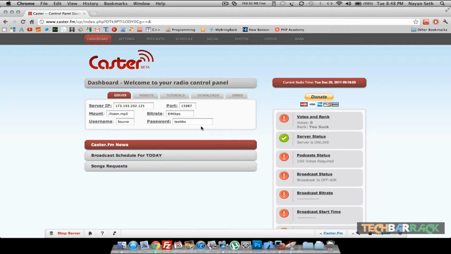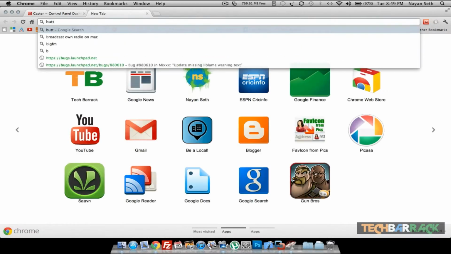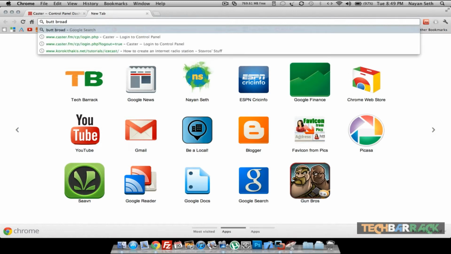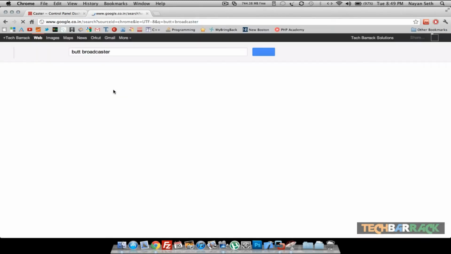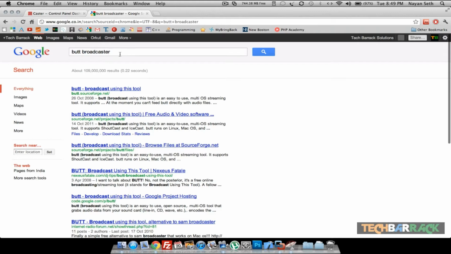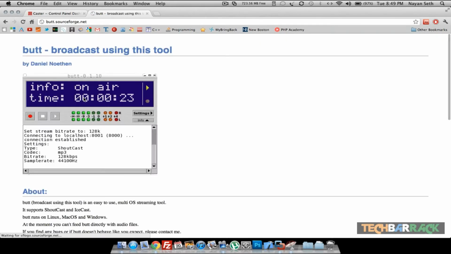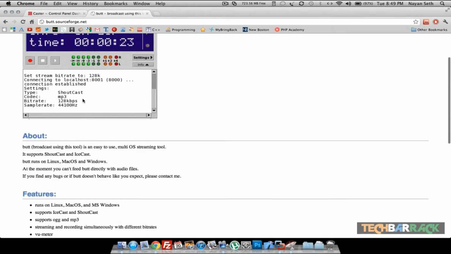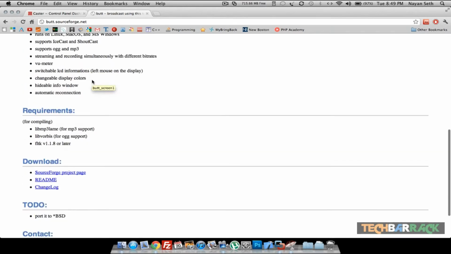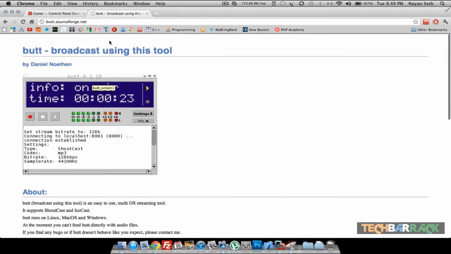So you have to configure these settings of your server in a software. For Mac, if you want free software, we have the Butt broadcaster. Just search for Butt broadcaster on Google, click on butt.sourceforge.net, and this is the broadcaster. Just install it, and I have the software also.